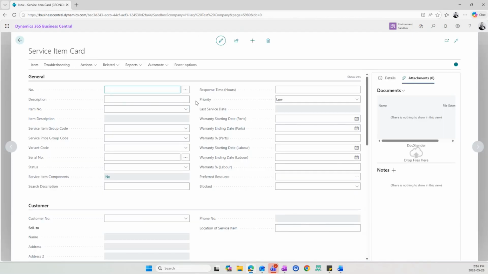Situations where you would manually make a new service item may be for older legacy systems that are predating your implementation of Business Central and you want to add them to your service item list, or if you are taking on equipment that maybe a competitor has sold, so it's not going to auto-populate into your list.